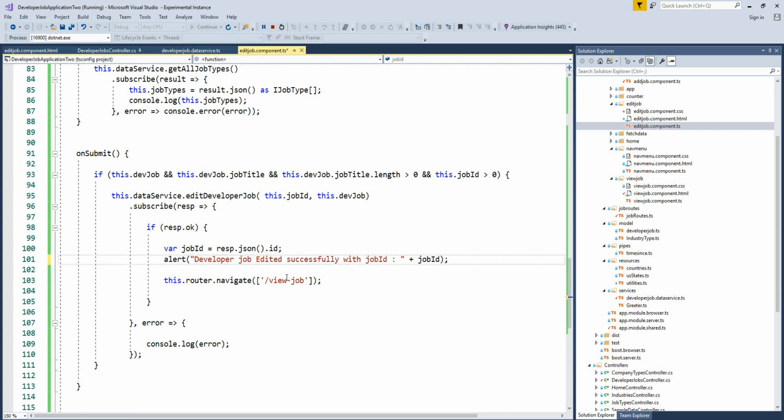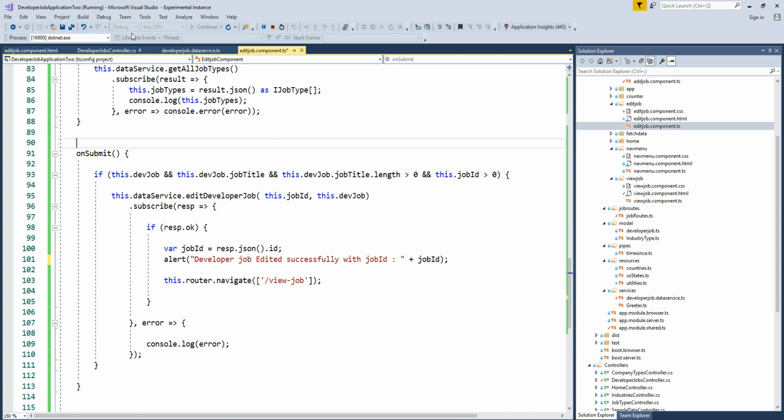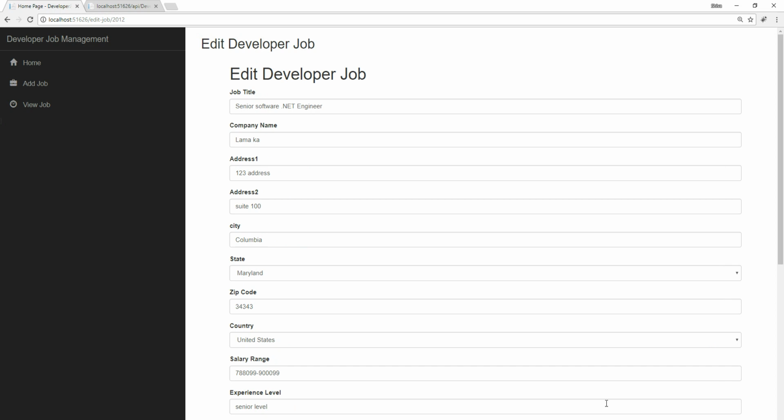I don't care about this method. Once that is saved, we're going to go back and navigate into the view page again because the update of the edit was successful. Basically we display the message to the user and we go into the view page. Let's see. I wrote a bunch of code here.